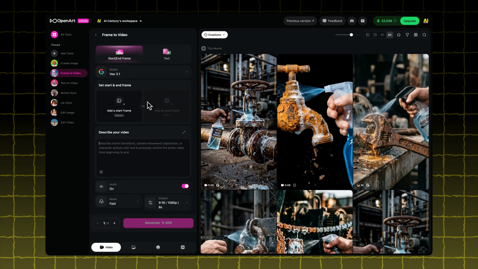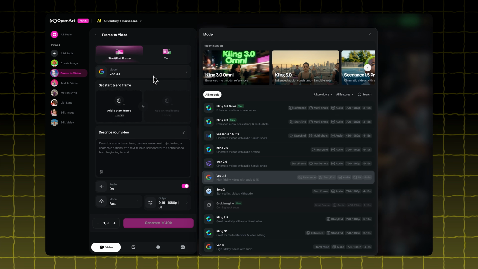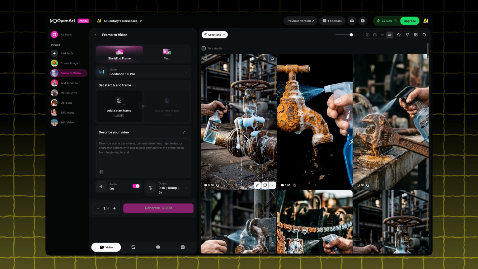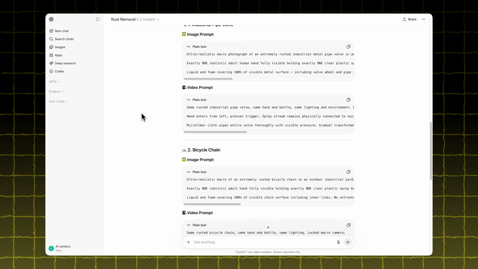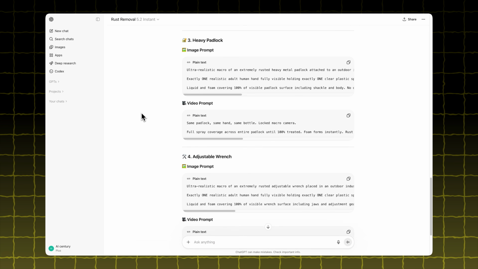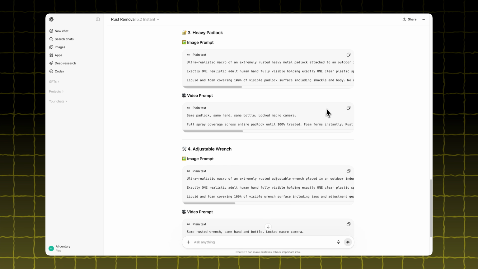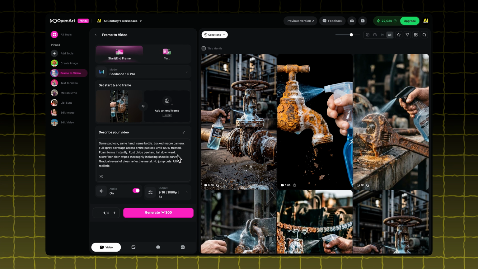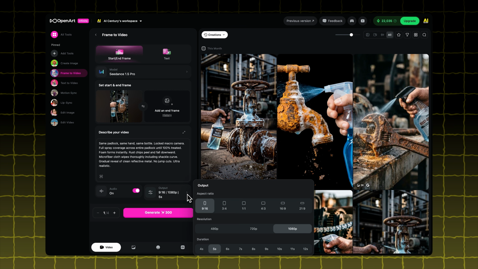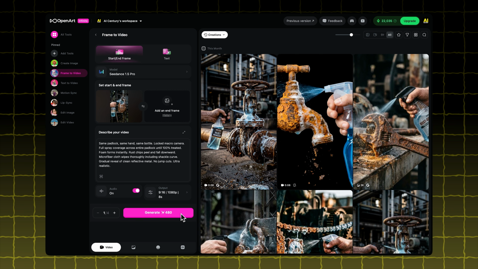For the final test, we'll switch the model from Google Veo to Seedance 1.5 Pro. So let's see how this model handles the rust removal. Start by uploading your first frame again, then jump back to the GPT model one last time and copy the video prompt for the heavy padlock. Click Copy, return to OpenArt, and paste the prompt. Make sure the settings are correct. The only adjustment we need this time is to set the duration to 8 seconds so that all 3 videos have the same length. This makes the comparison easier.